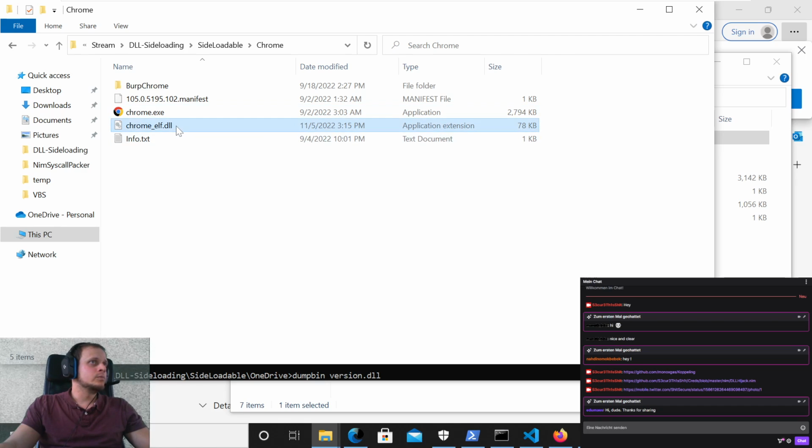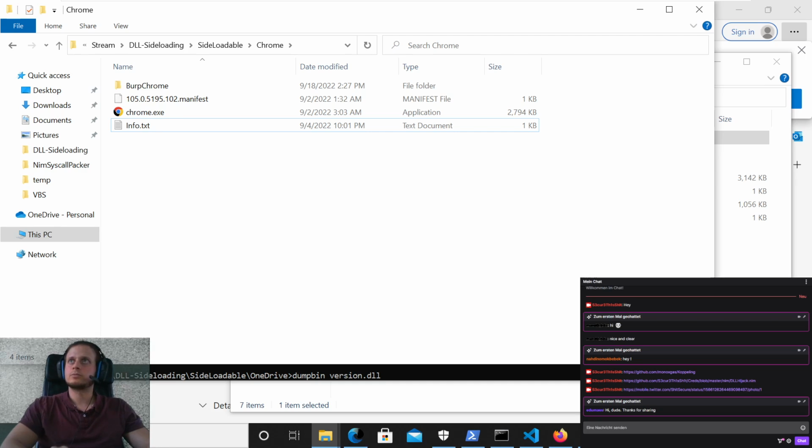Yes, we can try to do this manually, but I don't have the code for generating or exporting the functions in my mind. So I'm going to take a look on how to do that myself. One moment.